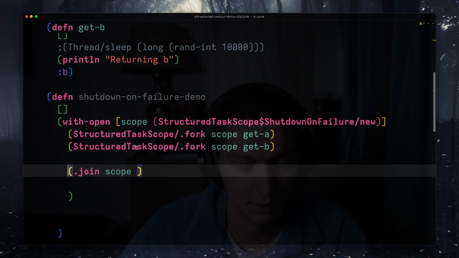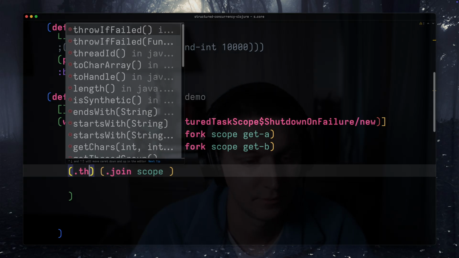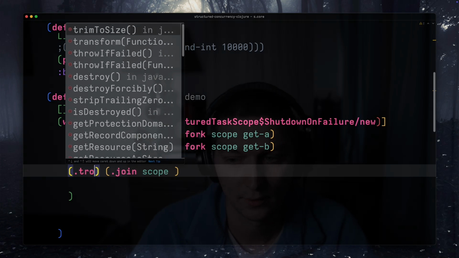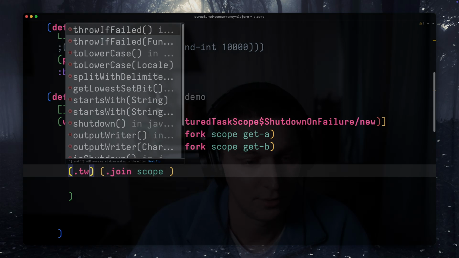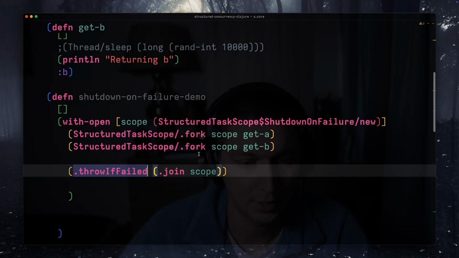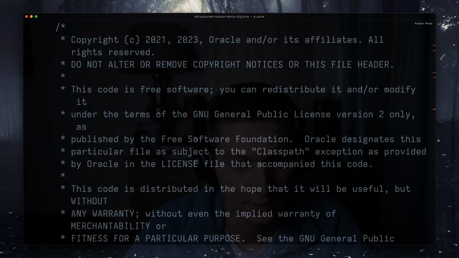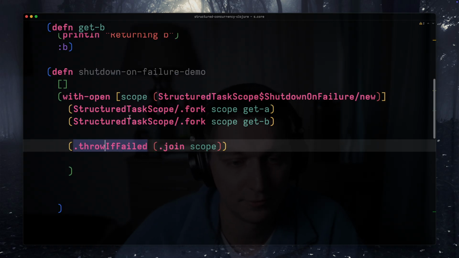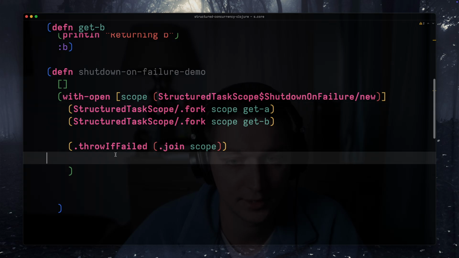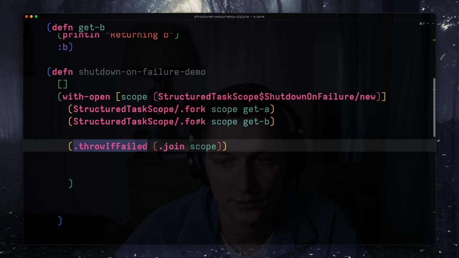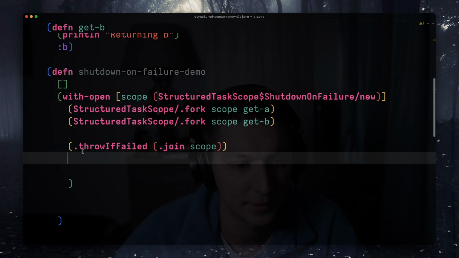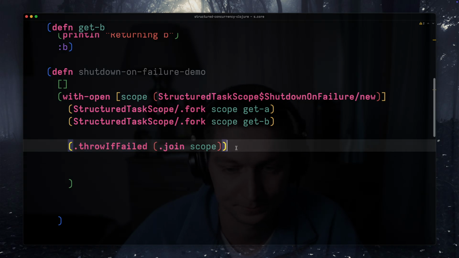And we will throw if failed, right? So this throw if failed is actually kind of like a guard from this code to the other things that we write below that. And it basically means if we have a failure in one of our tasks, we'll terminate everything. We will get the original exception here.